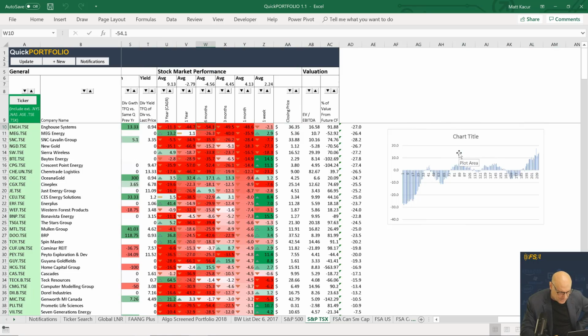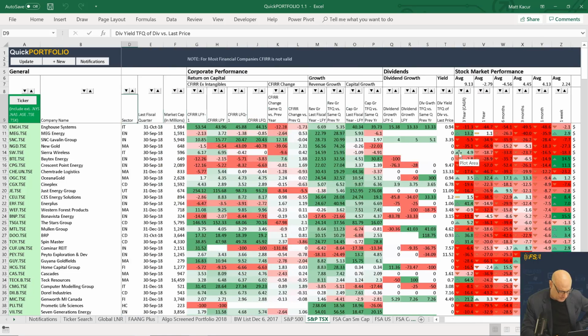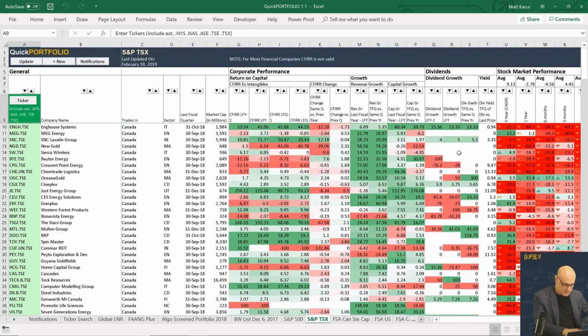So then we have closing price, EV, EBITDA, and percent of value from future cash flow. And there's no color there because it's neither good nor bad. It's just some information for you. Okay, so those are all the categories. Perfect. We've gone over that there's multiple portfolios.